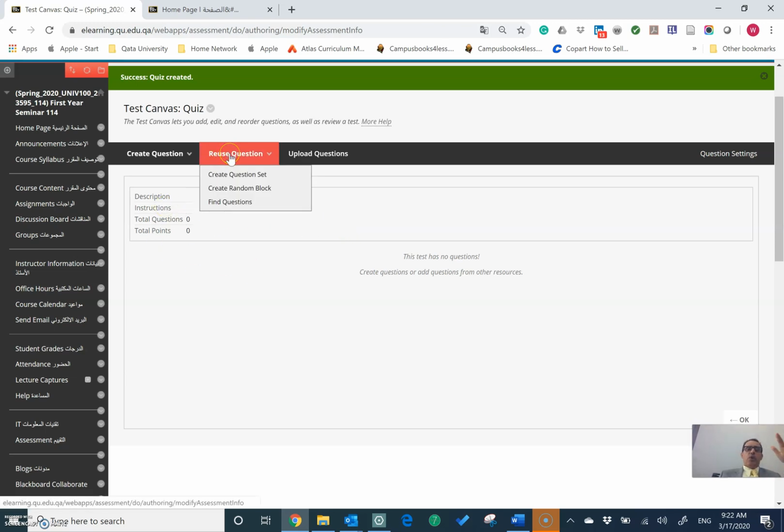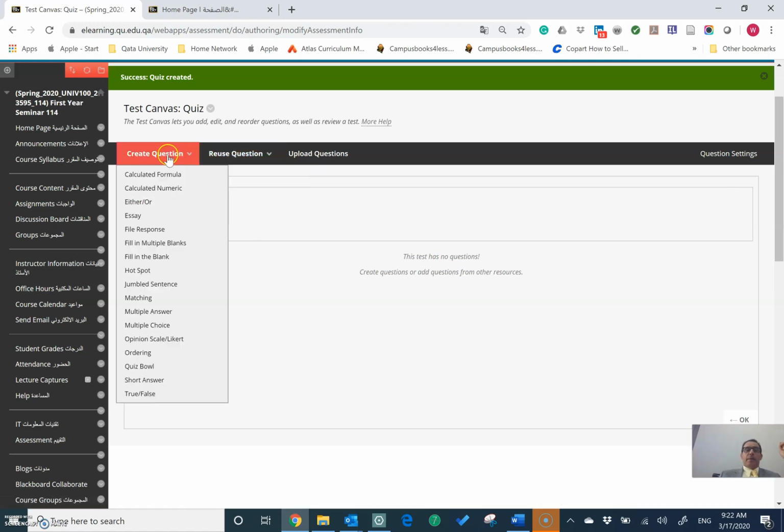Here, if you already have questions in the system and you'd like to use them, you can create a set or a block or find questions, but just for the sake of time, we are going to create new questions. So you have different types of questions here: calculated, formula, numeric, either or, essay, file response, fill in multiple blanks and fill in the blank. Let's select one of these and work with it.